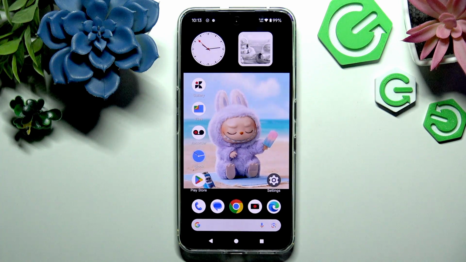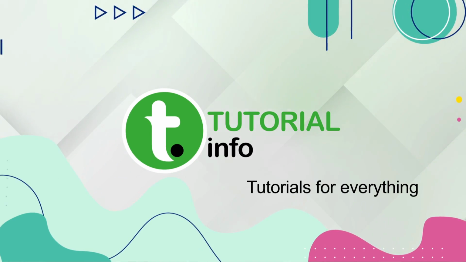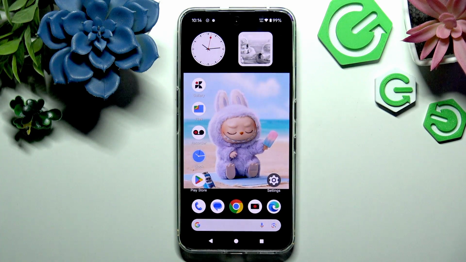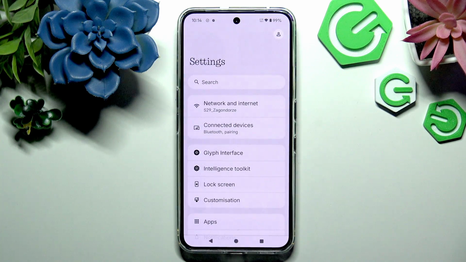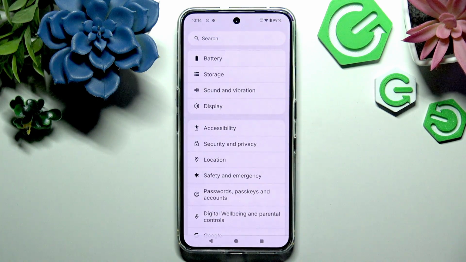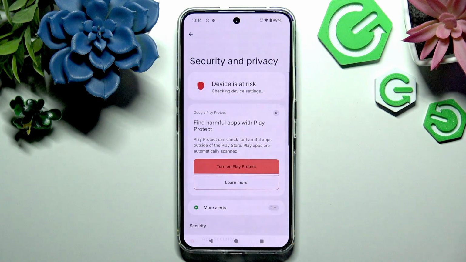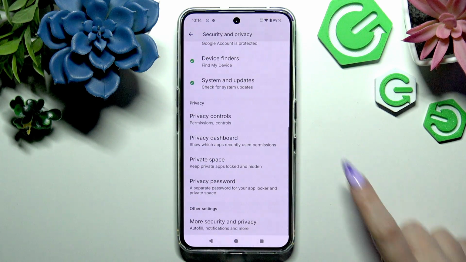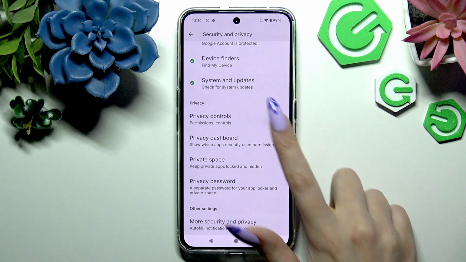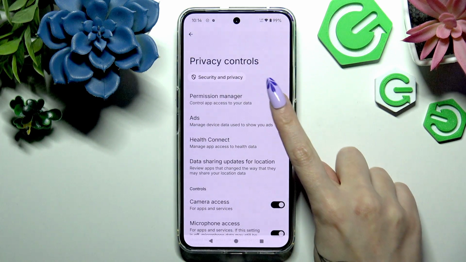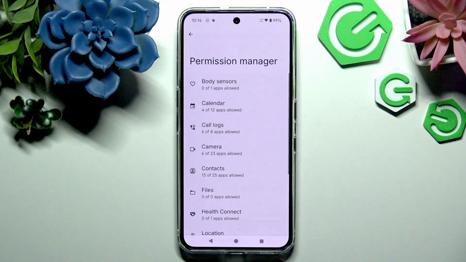In front of me is Nothing Phone 3, and today I would like to show you how you can operate apps permissions. First of all, go into Settings. Now you need to scroll down to hit Security and Privacy section. Then scroll all the way down and click on Privacy Controls. Finally, click on Permission Manager and select any of your device's features to manage, like for example Contacts.